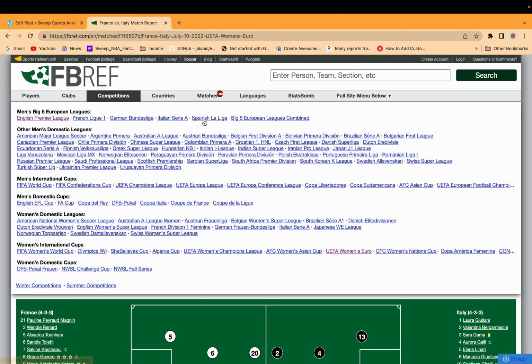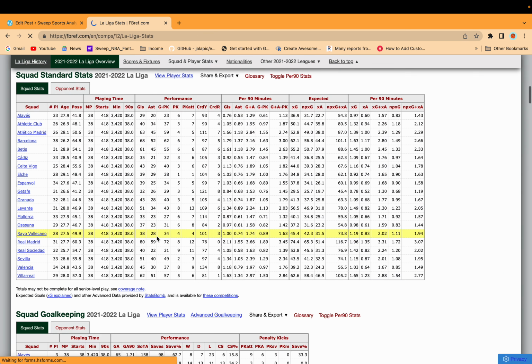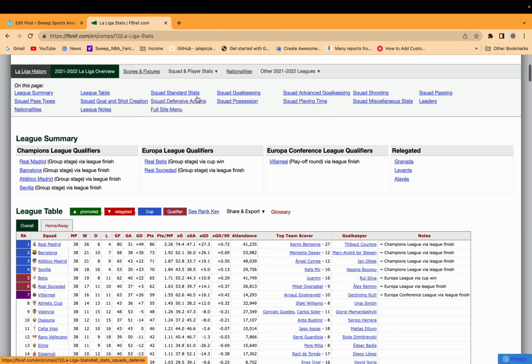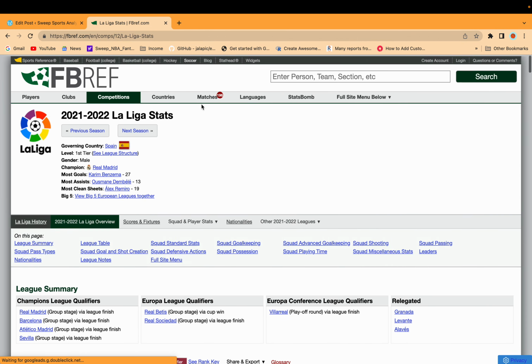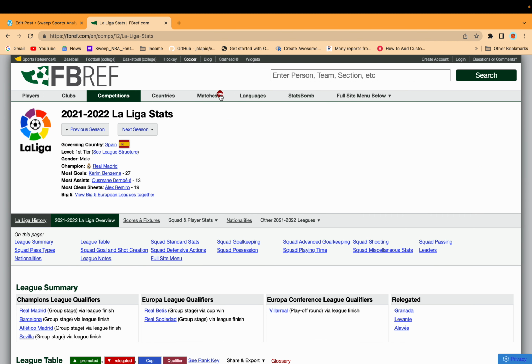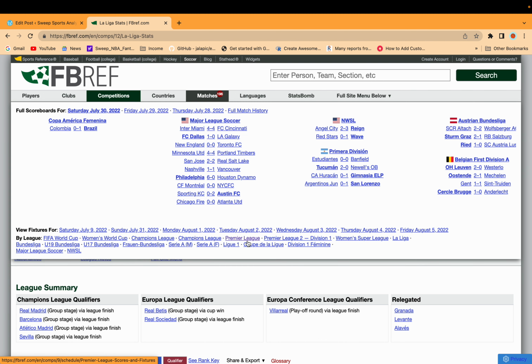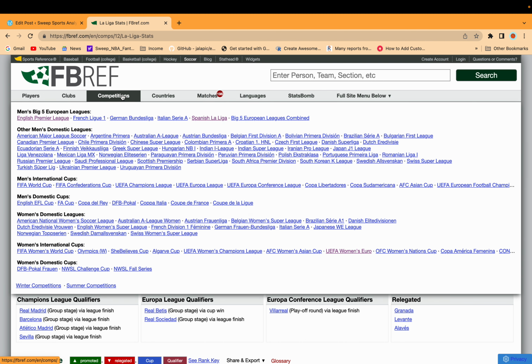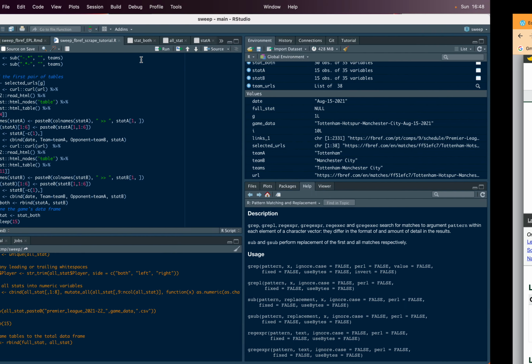So just make sure you define the right tables, okay? I know that La Liga does have the tables. It's pretty much set up the same way as the Premier League. Generally, Football Reference has good data for the big 5 leagues: English, French, German, Serie A, and La Liga. But yeah, just keep that in mind.